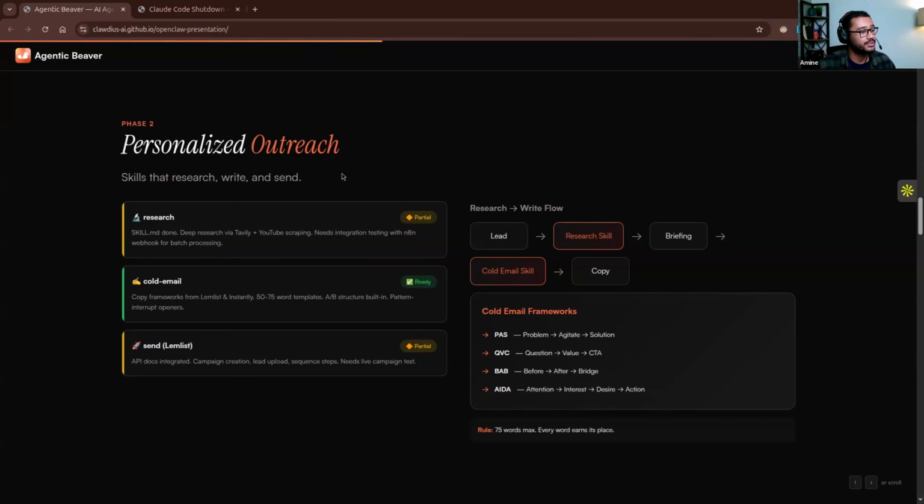So basically it's a skill that researches, writes, and sends. For the research skill, we've got a markdown file. We're using Tavily as a deep search. It's basically an API, and it's free: you don't have to pay for the first 500 queries, I think. And it looks over the social media of the leads.